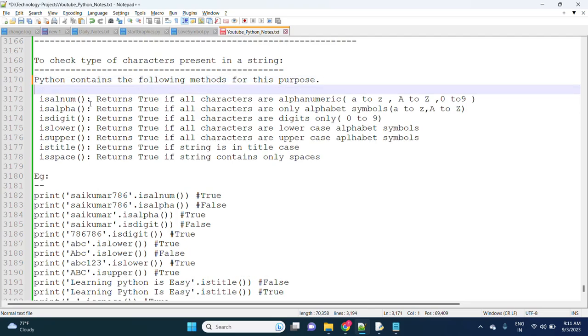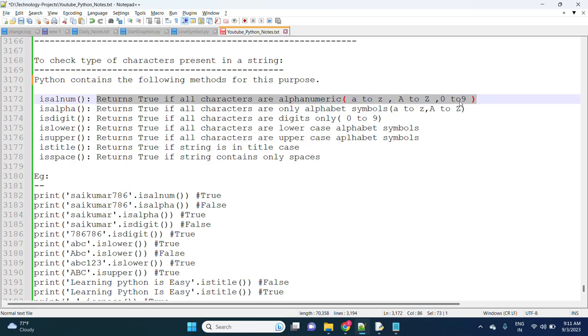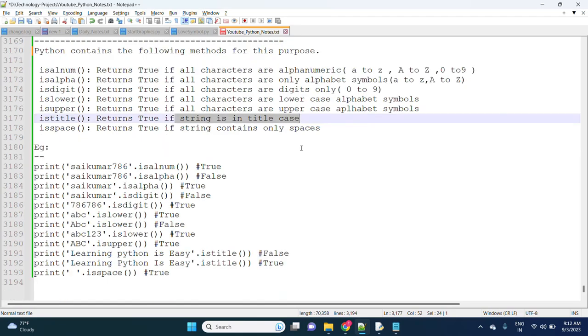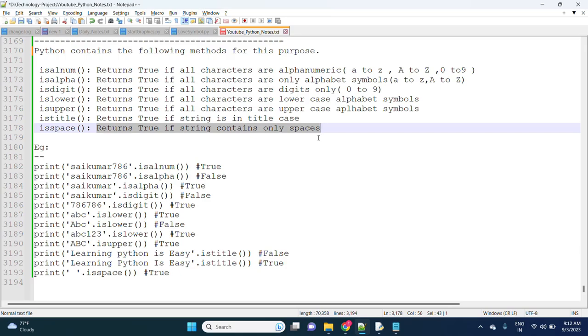isalnum returns true if all characters are alphanumeric. That means A to Z, capital or small, and 0 to 9 numbers. It returns true only if it has these. isalpha means it has only A to Z, small or capital. isdigit means only 0 to 9. islower returns true if all characters are in lower case. isupper means all are in upper case. istitle returns true if the string is in title case. isspace returns true if the string contains only spaces.